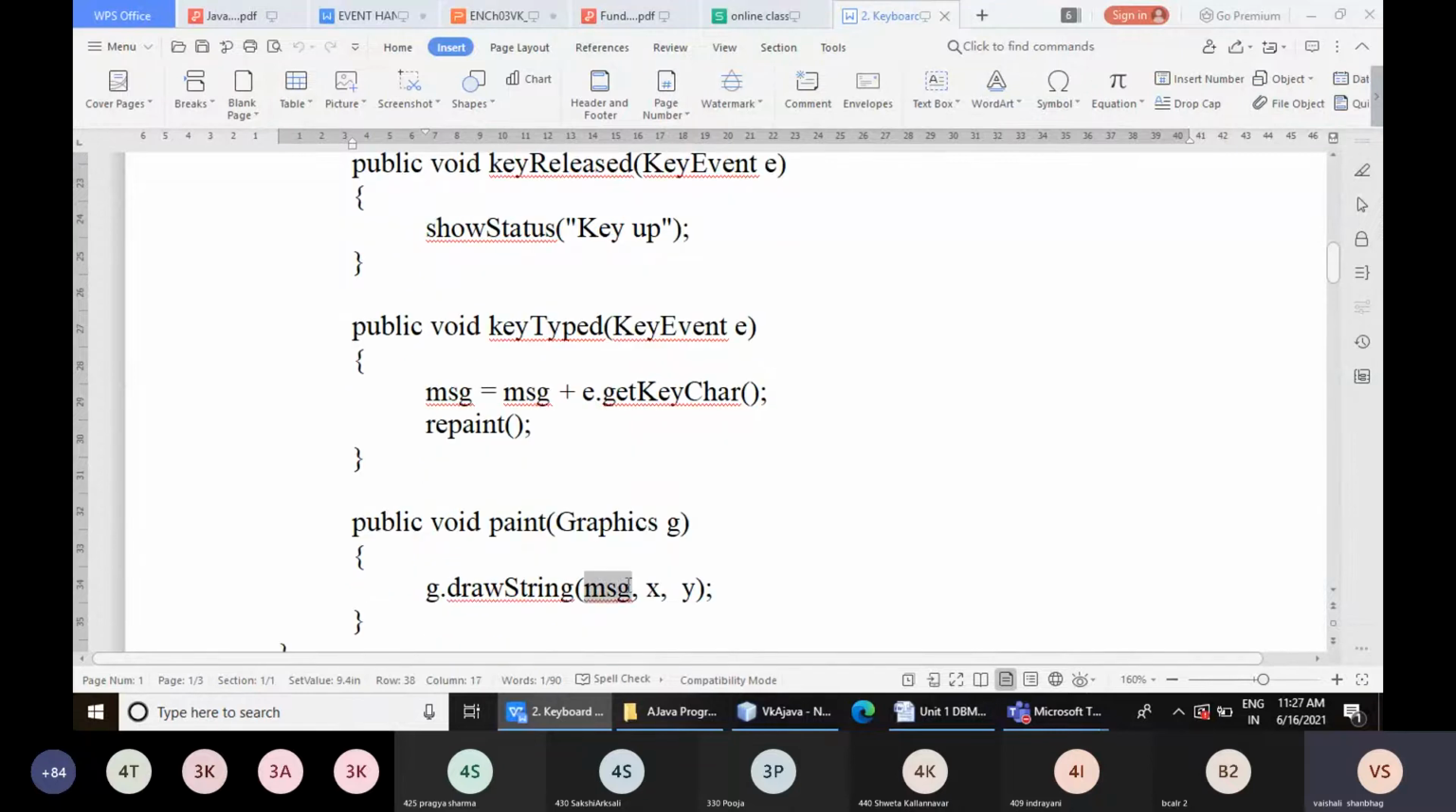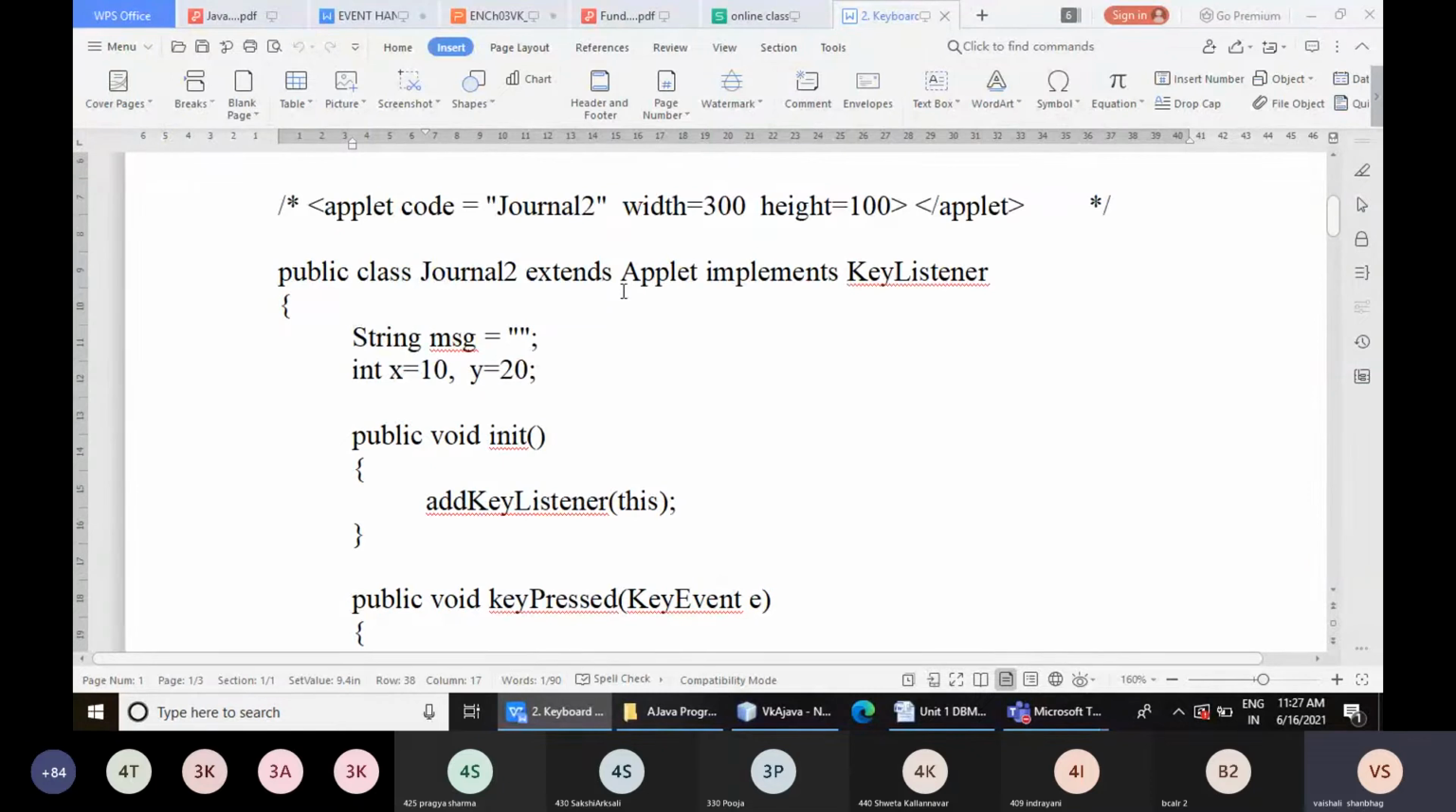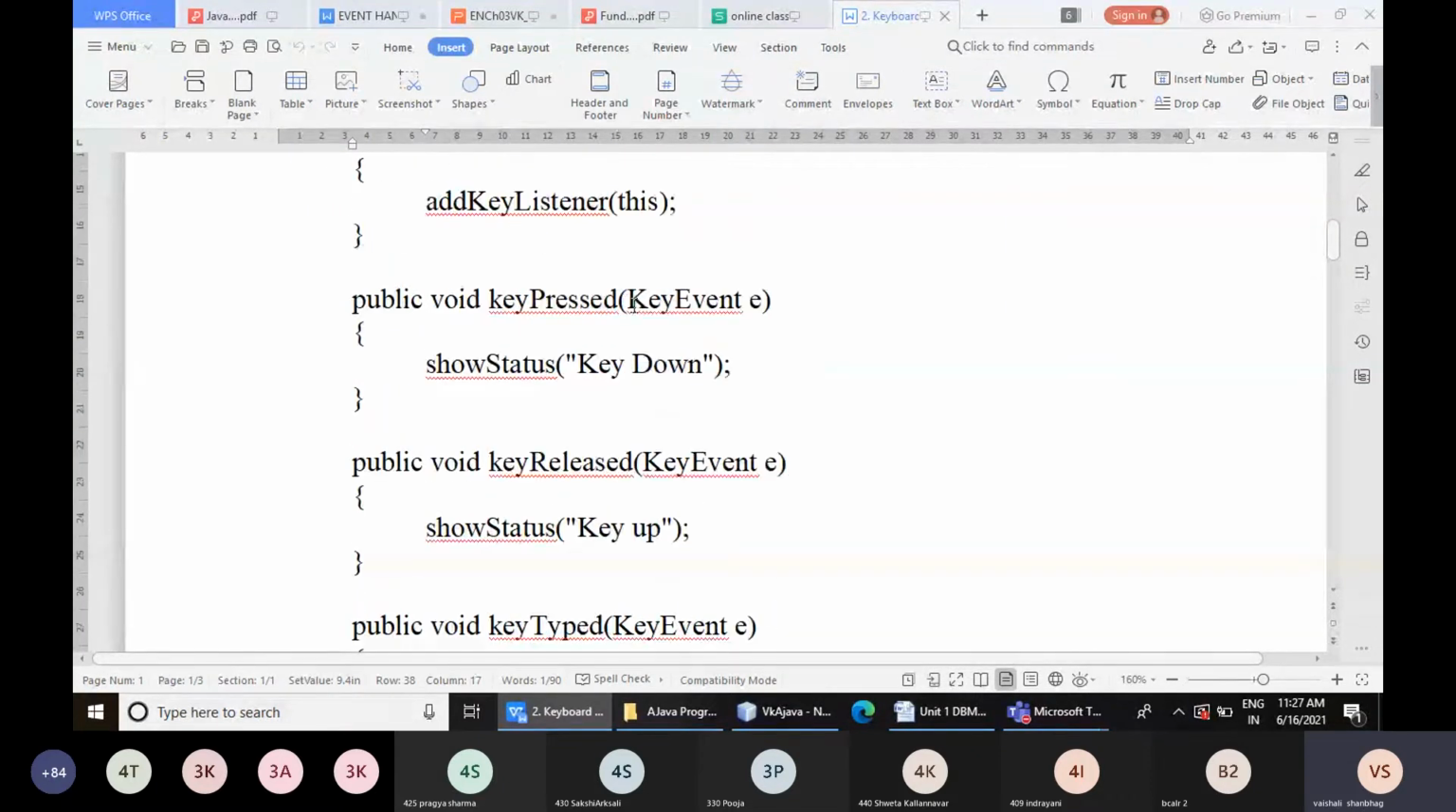What are we going to write on the applet body? The message, whichever is formed by the keystrokes, and on the x and y coordinates, which we have initialized here with the value 10 and 20. So this is a simple journal program using key listeners and applet.